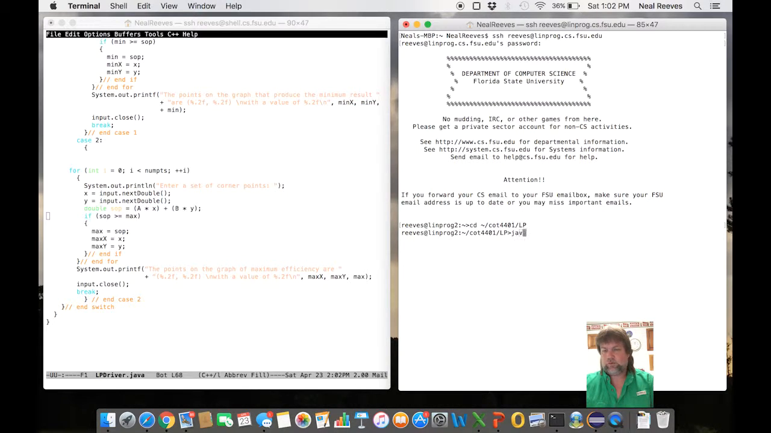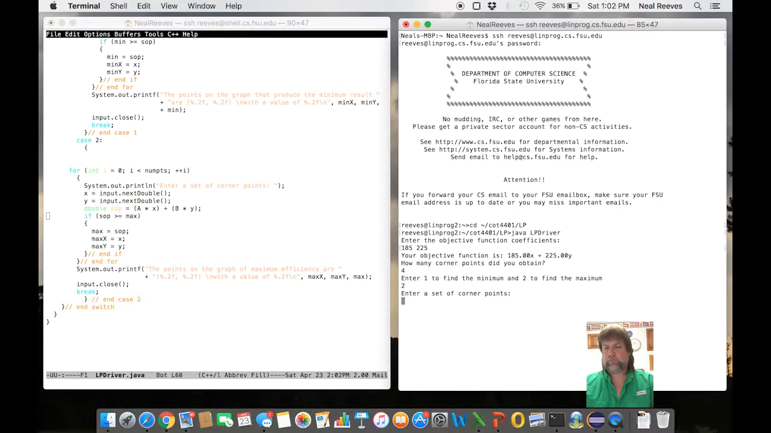We'll do that over here in LinProg. I'm just going to run this program. Enter the objective function coefficients. We know that it was 185 and also 225. How many corner points did you obtain? Well, we obtained 4 corner points. Enter 1 to find the minimum, enter 2 to find the maximum, and we're looking for the maximum, so I'll enter 2.